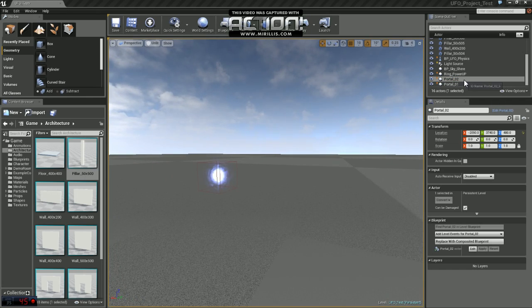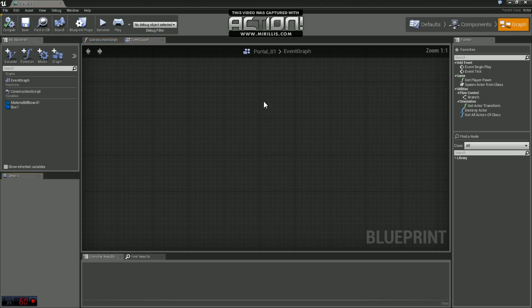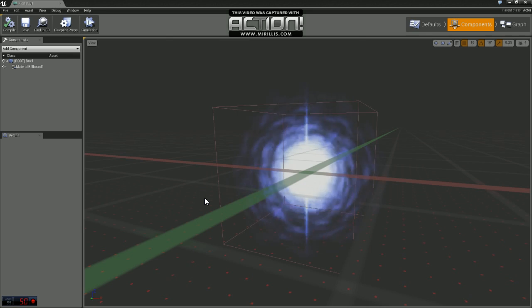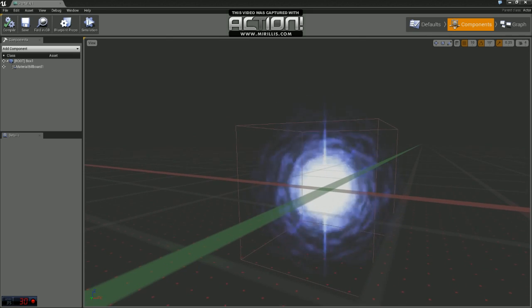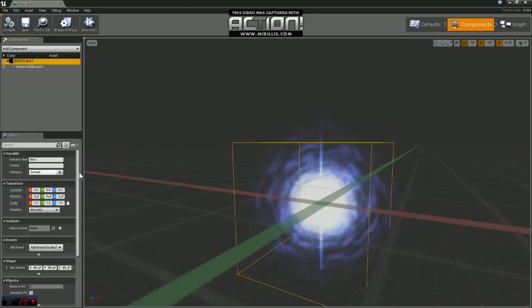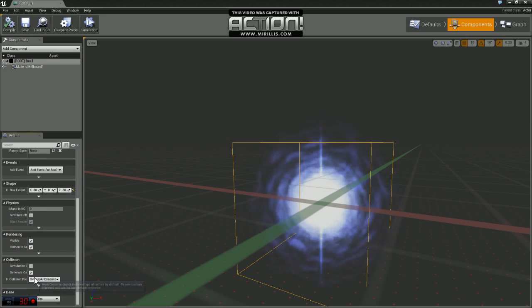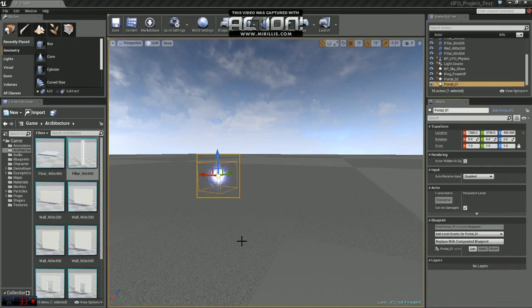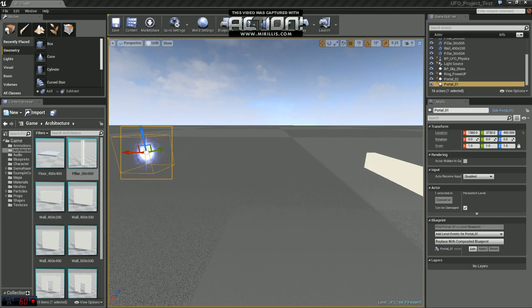If we open one of those up here and just take a look, you can see it's basically just an animated material that's on a billboard, and we have a box we're using for collision, and our collision is set to overlap all dynamic. You can use something similar to this, or whatever you want, a trigger or whatnot. Anything will do.